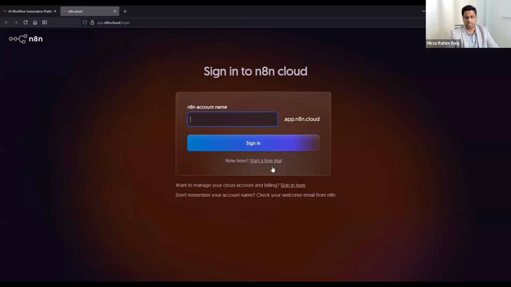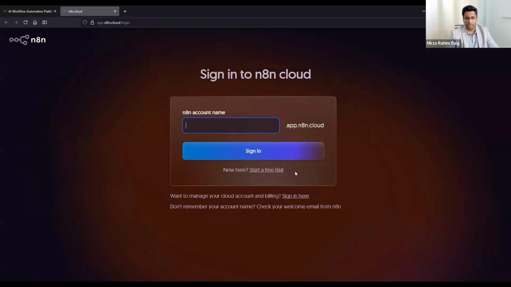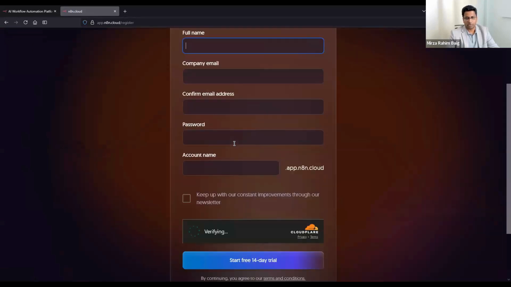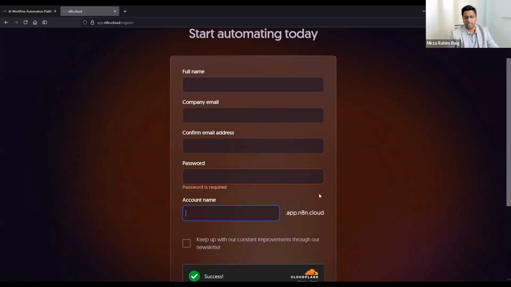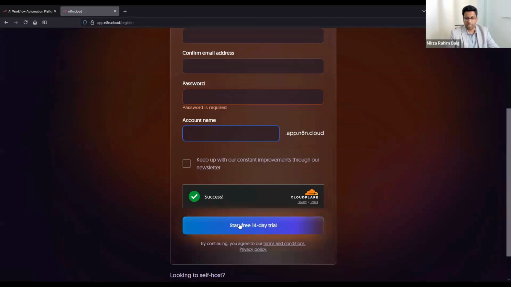If you don't have an account, you can start a free trial. You'll have a 14-day free trial, with all the powerful things inside of n8n. You can start a free trial and give your name or whatever, company email, anything you want. Create an email and password, and give an account name over here, call it something, and just get started. It'll be a 14-day trial, and you can get started right now.